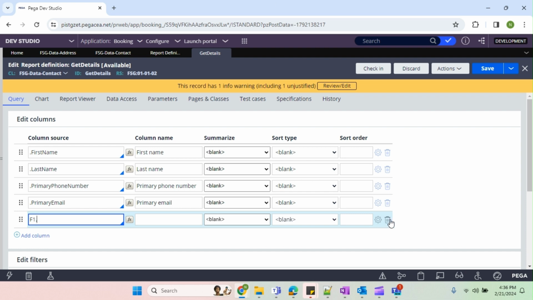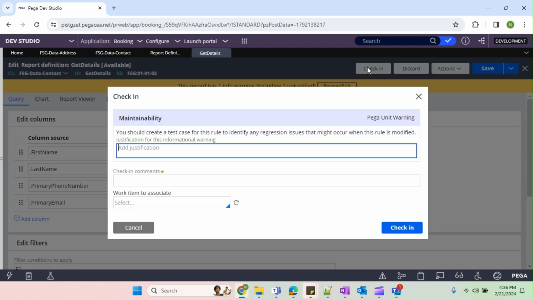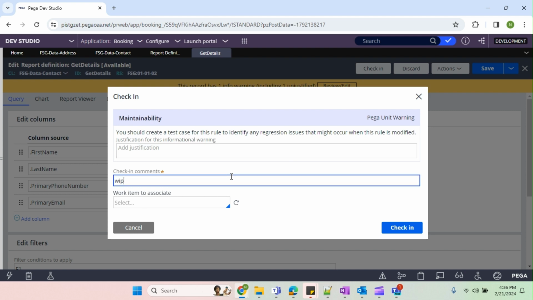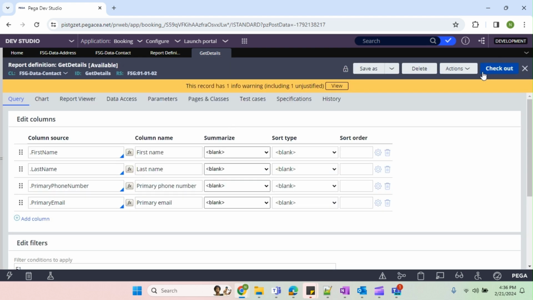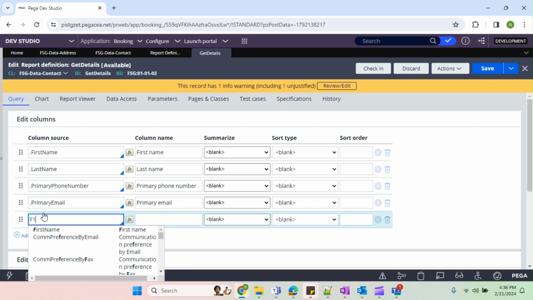Sometimes it does like this only because I'm using cloud. It takes more time to refresh. I'm gonna check in this role first. Now I do check out. Now it has come. Sometimes it happens.